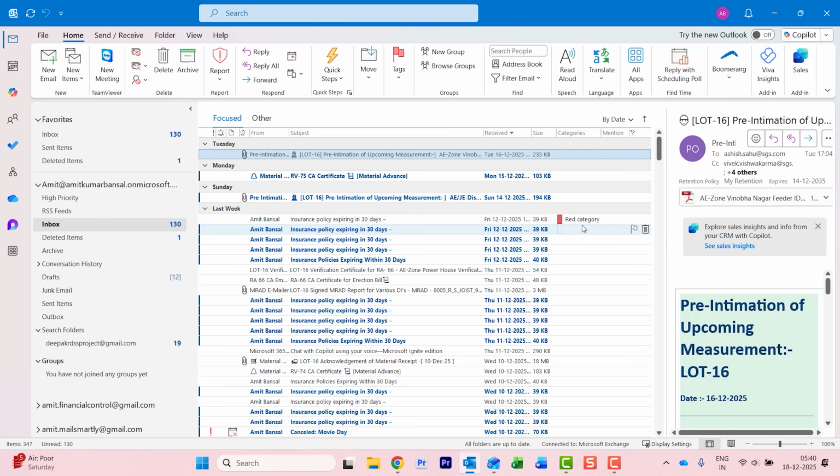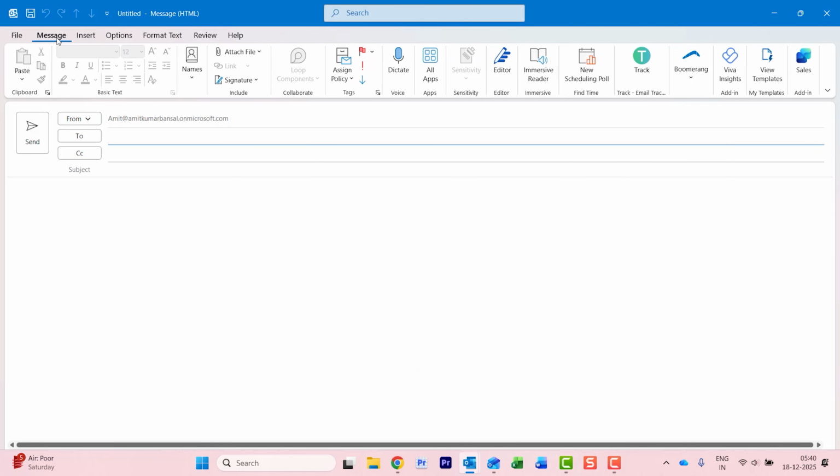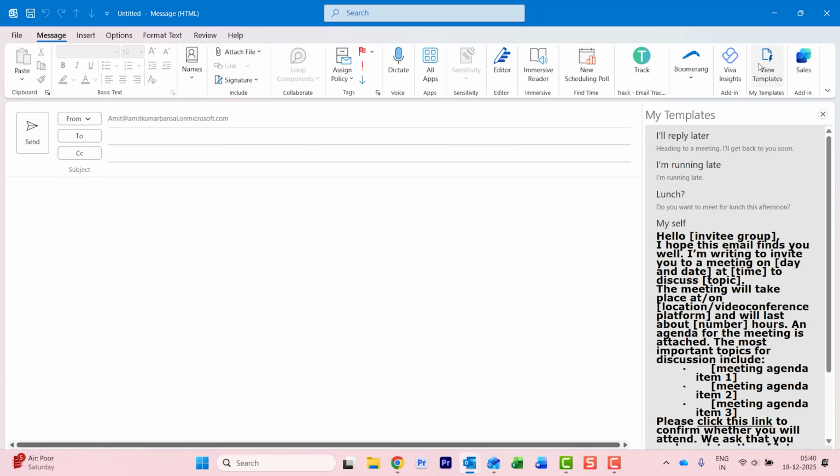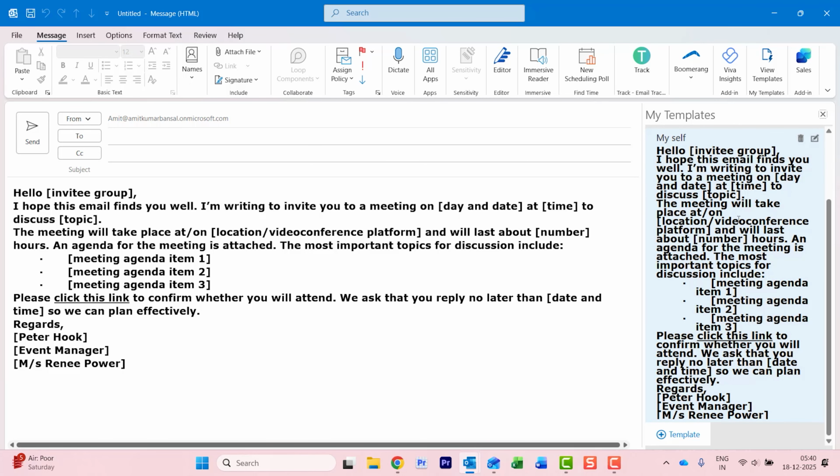Next is templates. When I again click on new email, you will see under Message there is an option which is View Templates. When I click on it, I have a couple of templates here, and this is my customized template. I can simply click on it and use that email as a template.